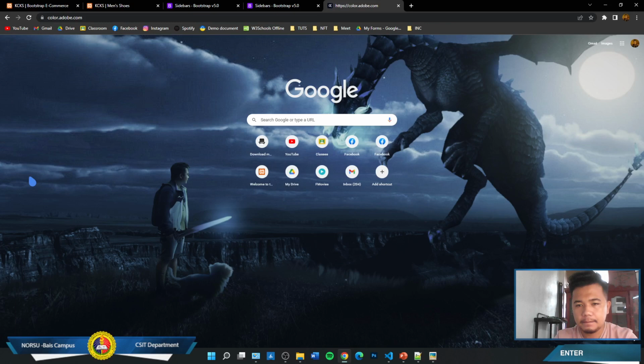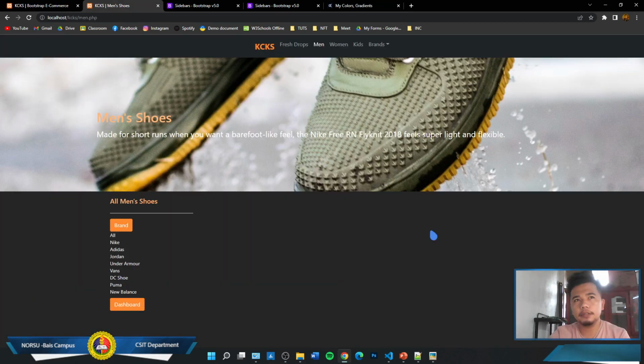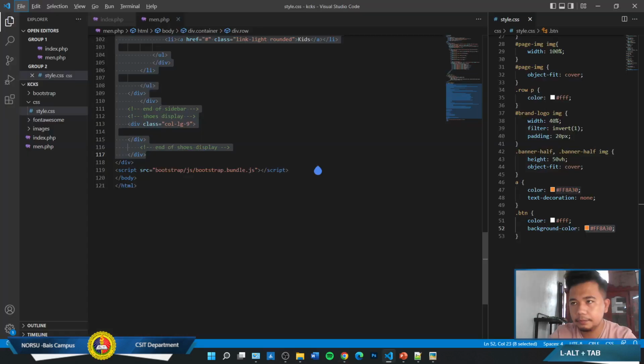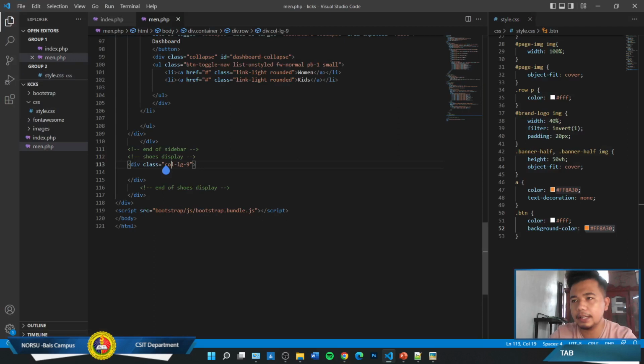This time we're going to create another column here. So since this is 3, we're going to create another division here, which is of course 9. So I think we've already done that. Did we? Yes, we've already created a column that has a class name column large 9.